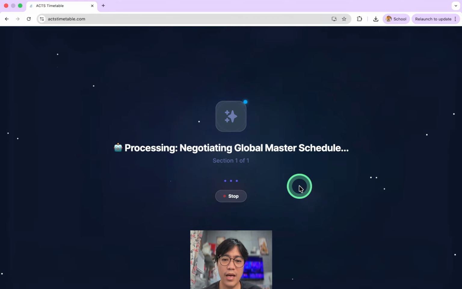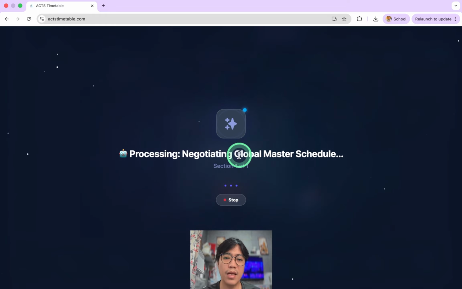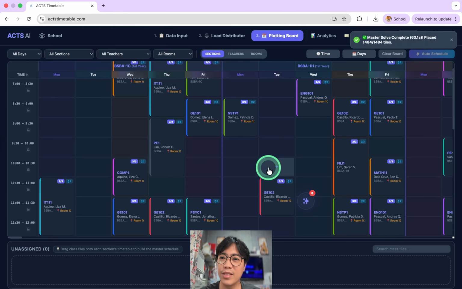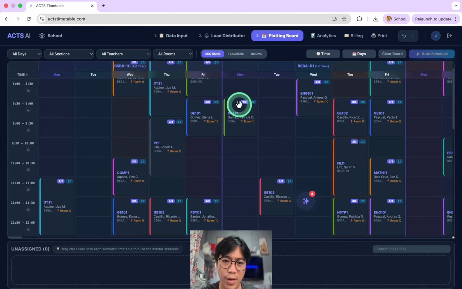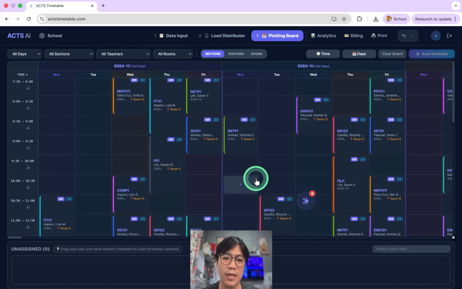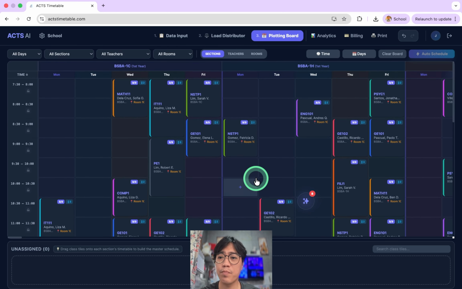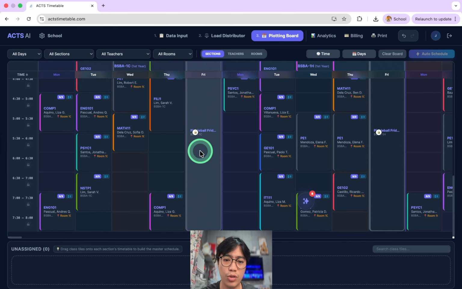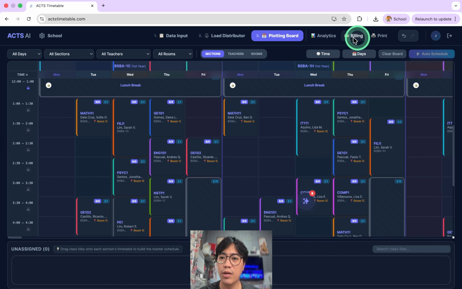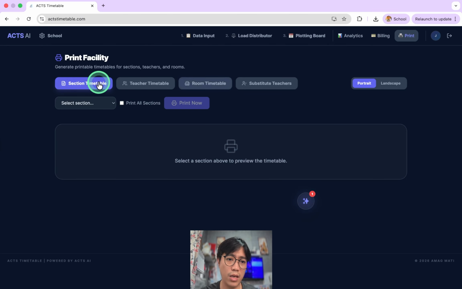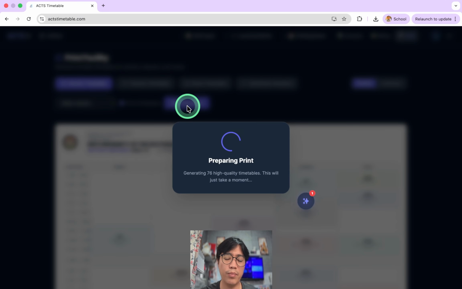So now the AI is trying its best. Sometimes it's not successful. I hope it will not succeed so that I can demonstrate. Oh, it successfully plotted in 60 seconds. Sometimes the AI cannot plot everything because it depends on the complexity of the data. So now you are done. AI fortunately was able to plot it even with a huge block of Pickleball Fridays. You can click print here. Let's see, we can print the section timetables, print all and print now.